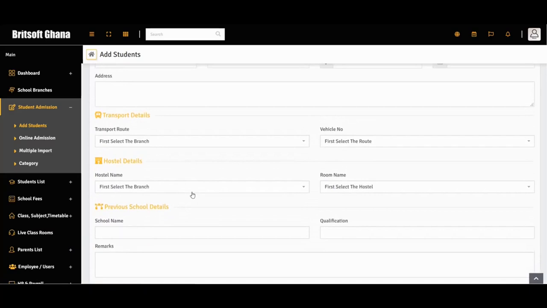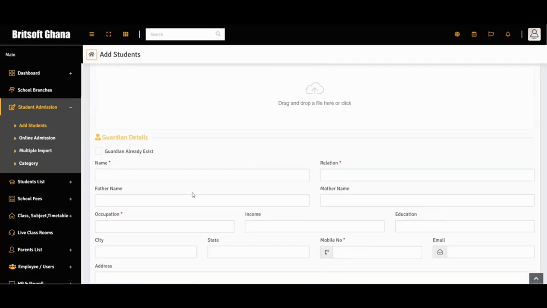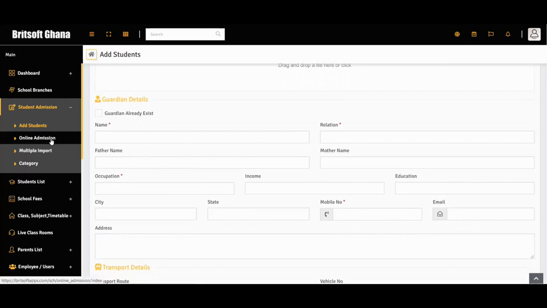Now with this system, it generates the parents' login and the student's login automatically. Once you fill the form, a login will be generated for both the student and the parent, so that they can use it to access the software anytime they want to. There's also the option for online admission, in case you want to put a form out there for your students to go to your website and fill the online form. They can use this section as well.